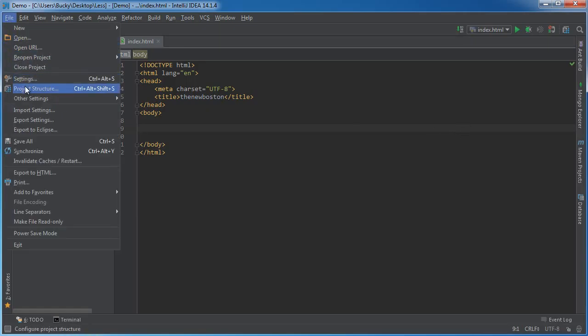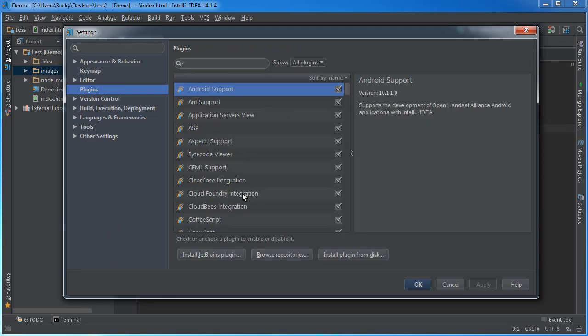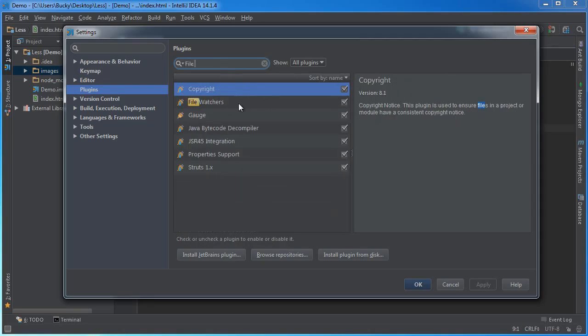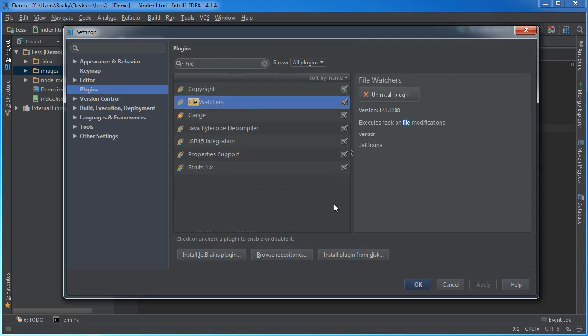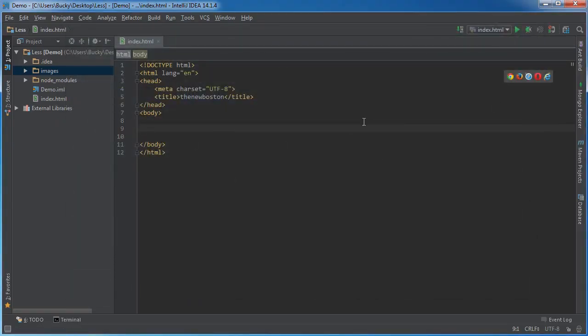So if you go to File, Settings, and from here go to Plugins, then you can look for a plugin called File Watchers. This one right here. Now again, I already have it installed, so that's why it says uninstall for me, but it's going to say install for you. So click that, and once you have it installed, then hit apply. And at this point I think JetBrains asks you to restart your IDE, so just hit restart, and then you're essentially just going to have the plugin ready to go.